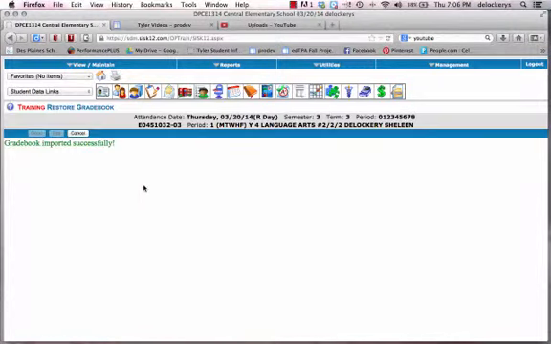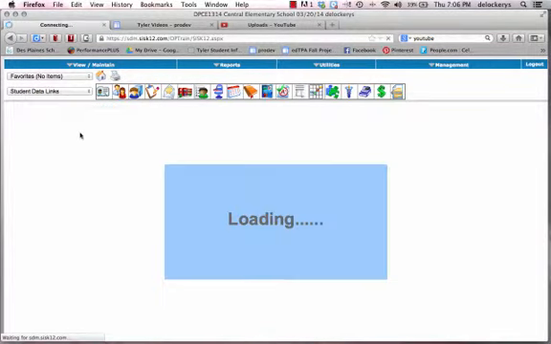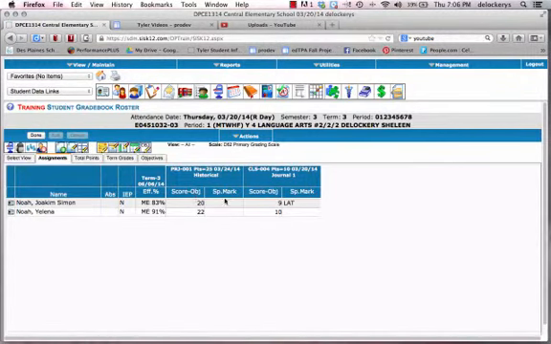And it's just going to restore. It says Gradebook imported successfully. I'm all done, so I'm going to click Cancel. And if I had lost this, it would be back from my backup file.